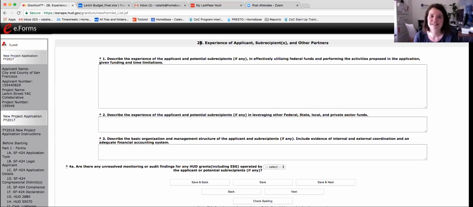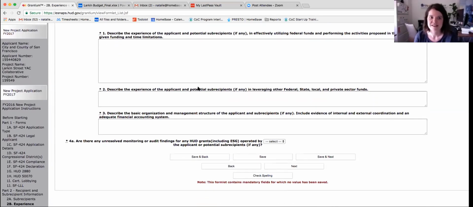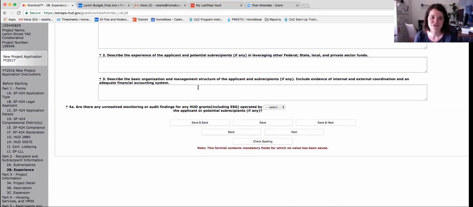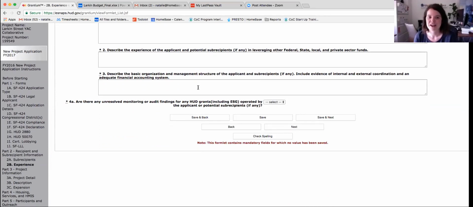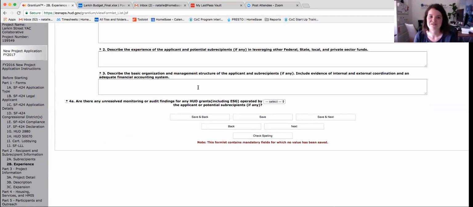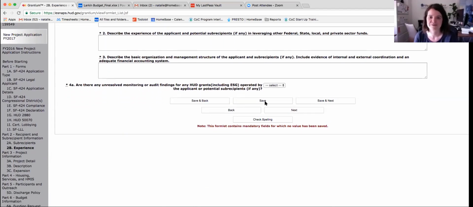Next is experience of applicant, subrecipients, and other partners. This is where you can begin literally cutting and pasting portions of your project application that you submitted to HSH into your eSnaps application. It's essentially requesting your experience utilizing federal funds and the experience you have managing fiscal grants and basic concepts around your organization structure.